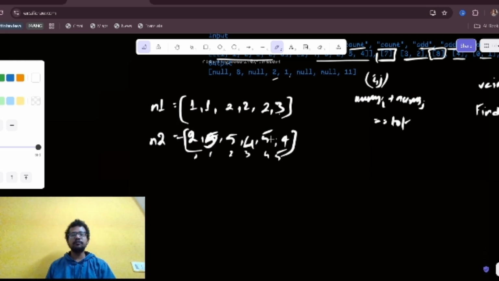So I have three 5s here, and there are three 2s here. For every 5, I would get three 2s. 3 into 3, there will be 9 values. Now for 4, I need 3 to get a total of 7, and I have 2 such values. So 9 plus 2, 11 will be written.